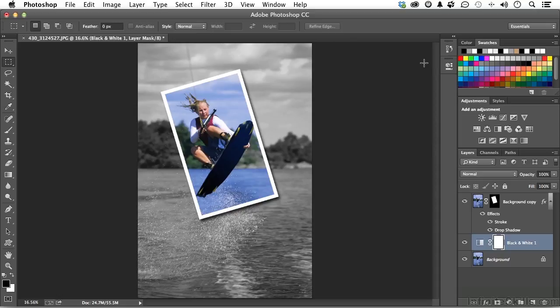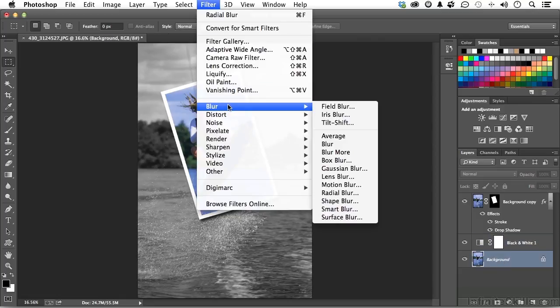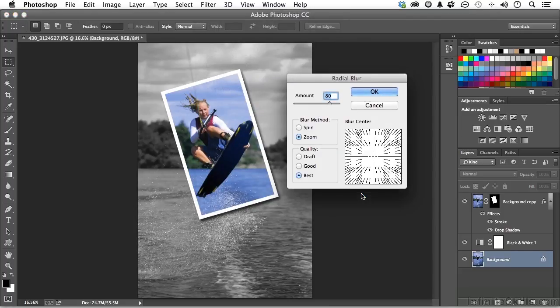I was thinking about this as I was doing this lesson. Let's try this. Select background. Go up to the word filter, go down to blur, and select radial blur. This kind of image, this might work on. If it doesn't, we always have undo to fall back on.